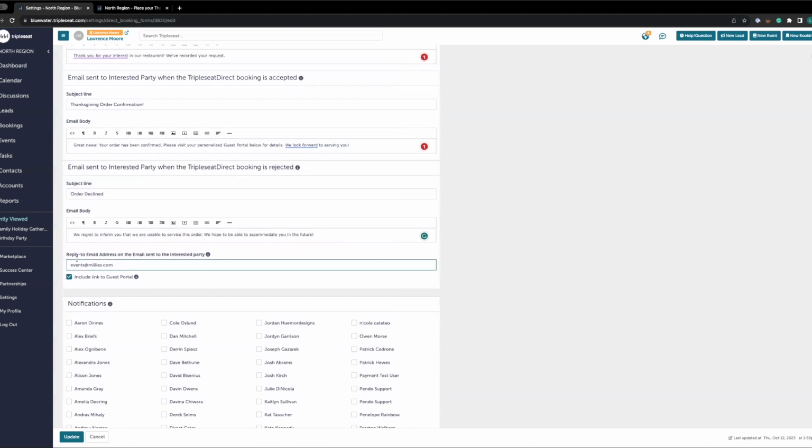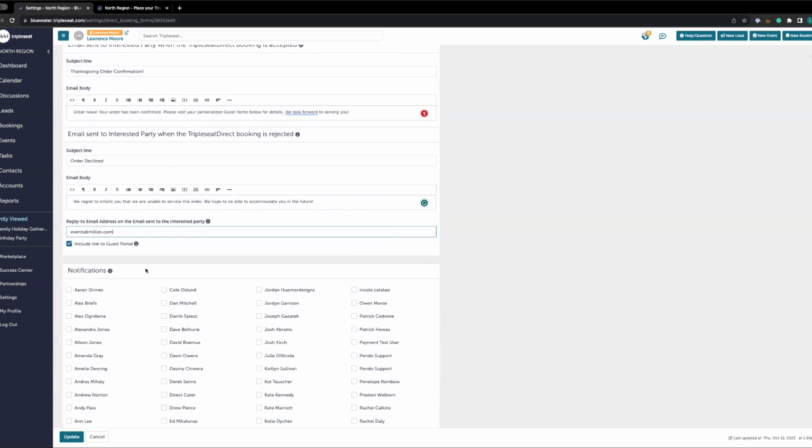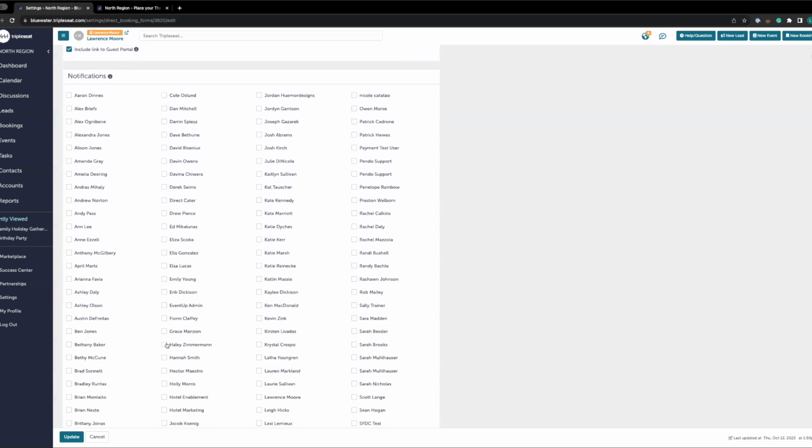And then you have a reply-to email address. If your guest replies to any of the previous emails, what email address it will go to is determined here. You can also include a link to the guest portal in any of those.